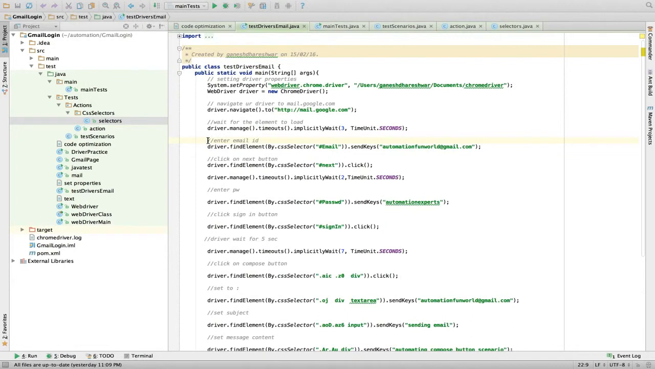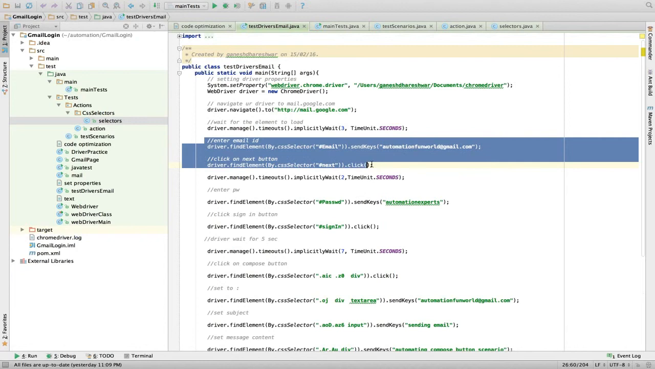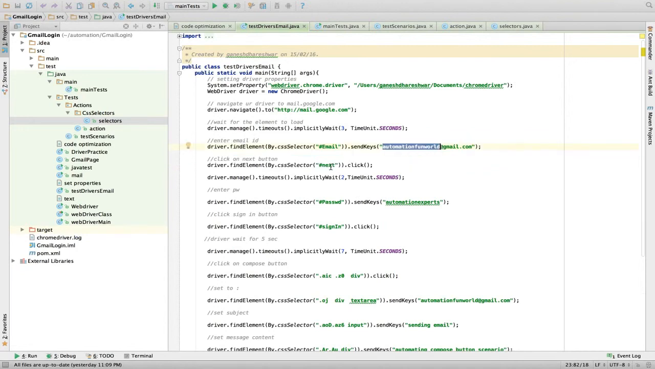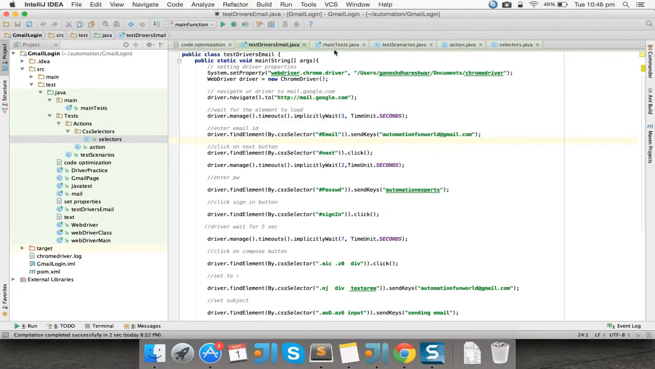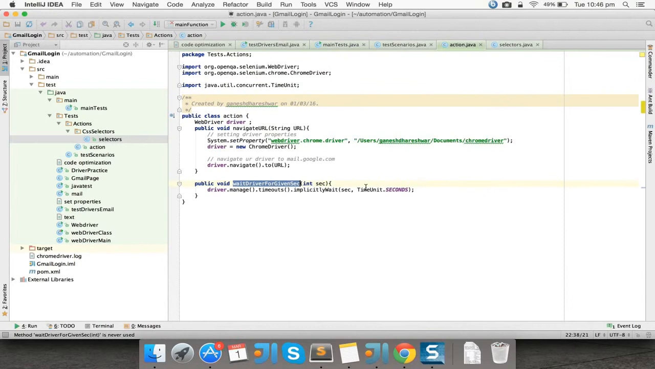code in this tutorial. Now I will create a new function for entering the email ID and clicking the next button. I'm going to create a new function in the action file. I'll create a function in the action file again.